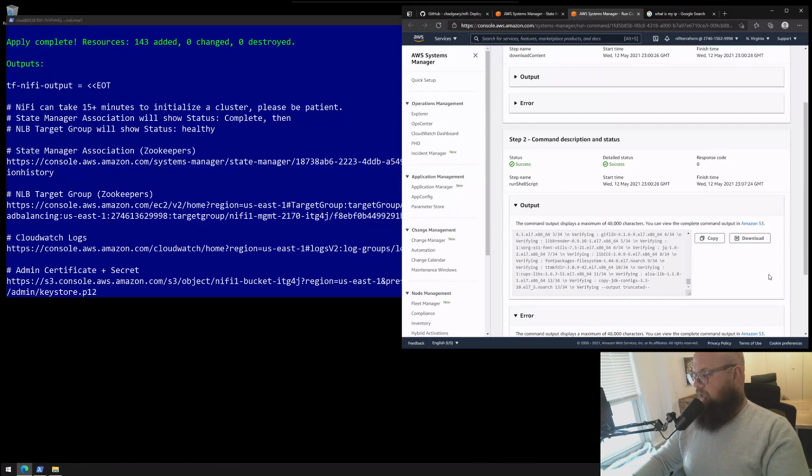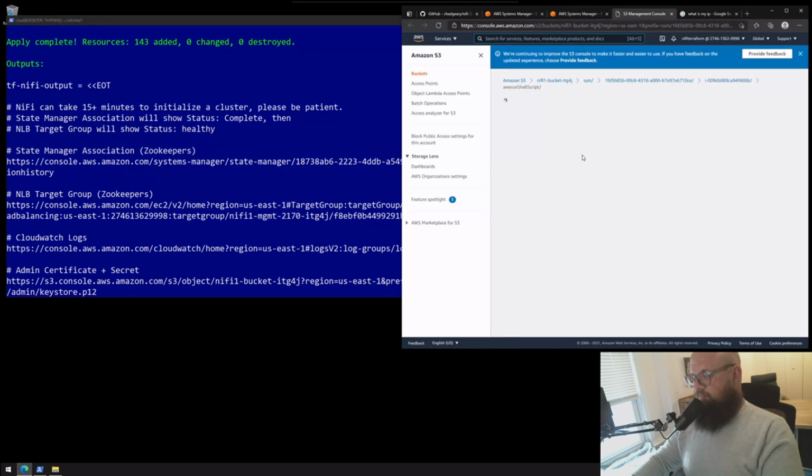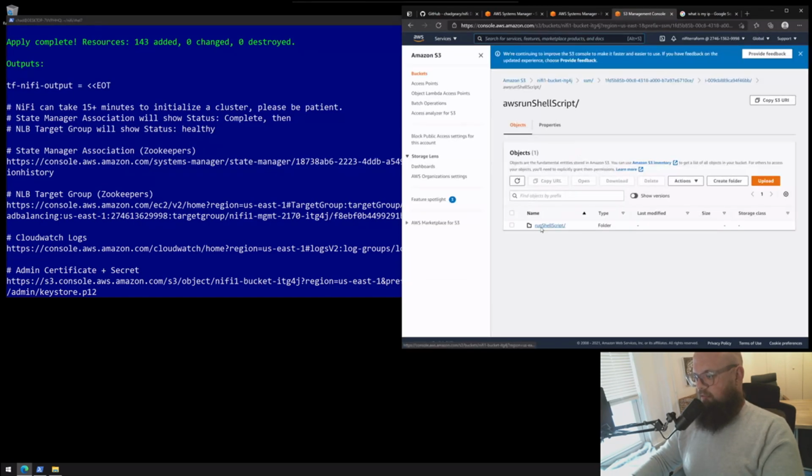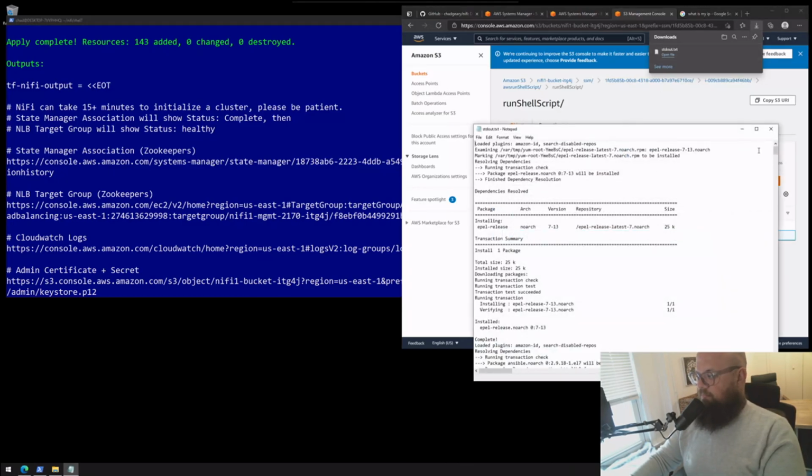You can see that because it's longer, there's a link for Amazon S3. So I'll click that, run shell script, and there's standard out, which is really what we want. You can see that's a pretty long one, so I'll download that. This is the Ansible playbook that ran that set up NiFi for us, that secured it, set up the whole clustering, all of that. And there we go.